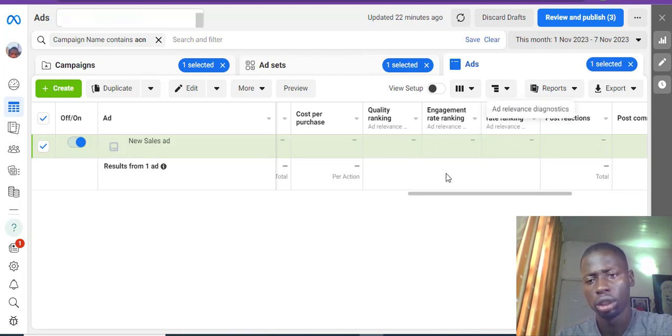All right. So that's what this conversion rate ranking also does. And also the engagement rate ranking is a comparison between your ads and your competitors' ads. It's an evaluation of your competitors' ads to find out if your ads are ranking below average or above average.